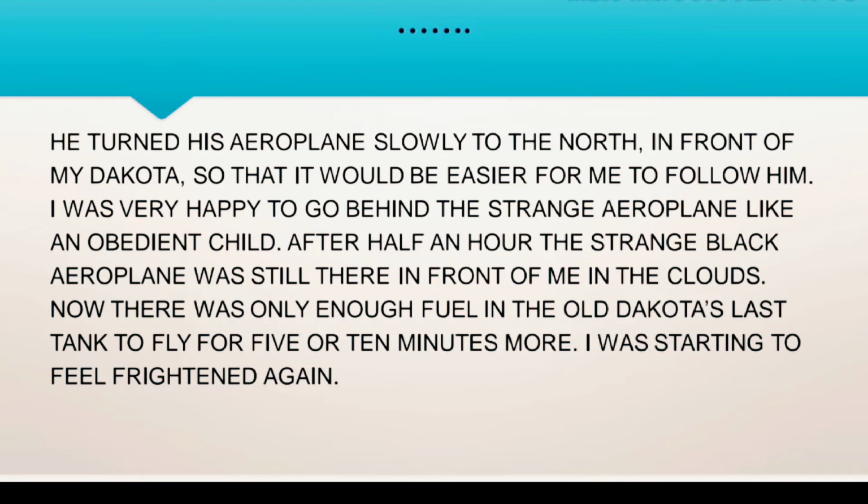After half an hour, the strange black aeroplane was still there in front of me in the clouds. Now there was only enough fuel in the old Dakota's last tank to fly for 5 or 10 minutes more. I was starting to feel frightened again.